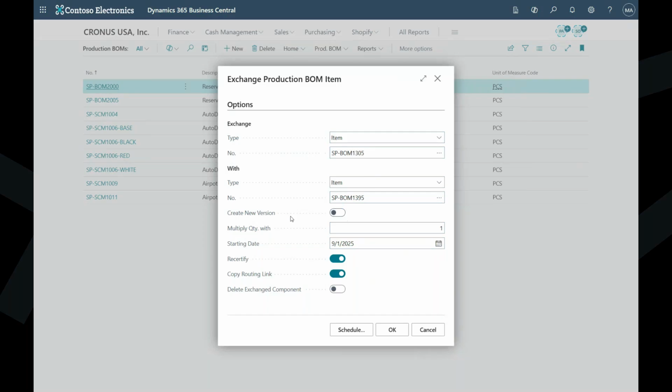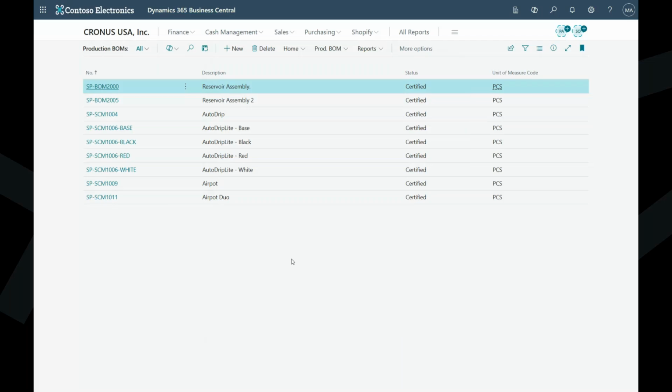So in this case, I'm going to not create a new version. I'm just going to swap it out on the existing bill of material and hit OK. So when I do that, it does all that in the background. It does it in the flash of a second. I don't have to go into every single bill of material and do it.